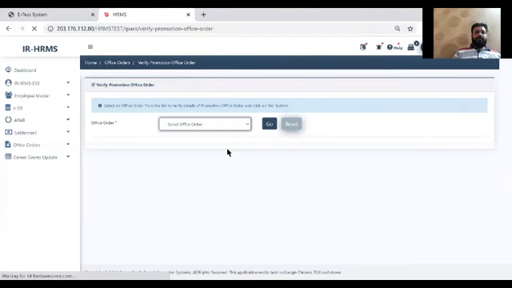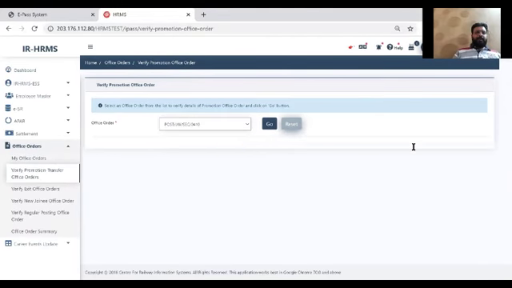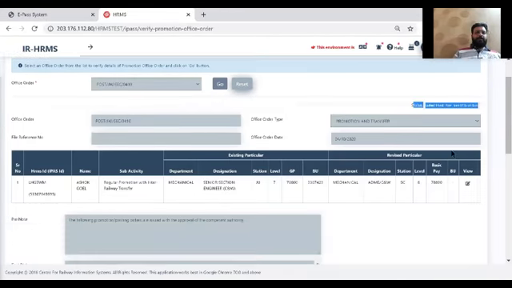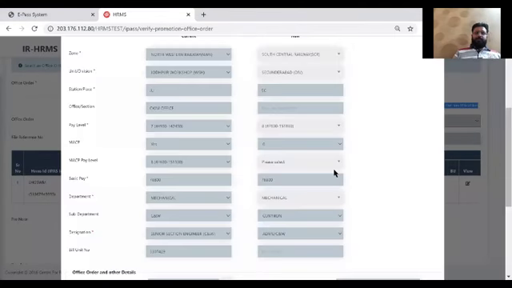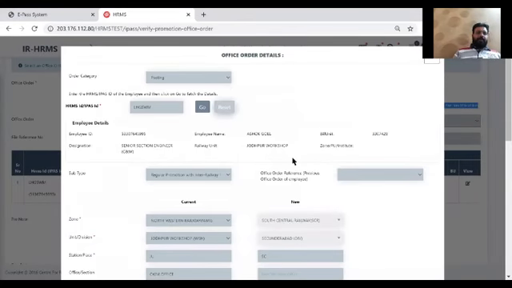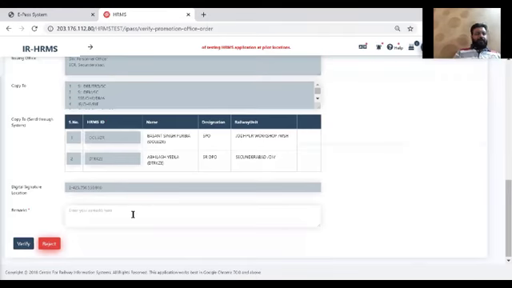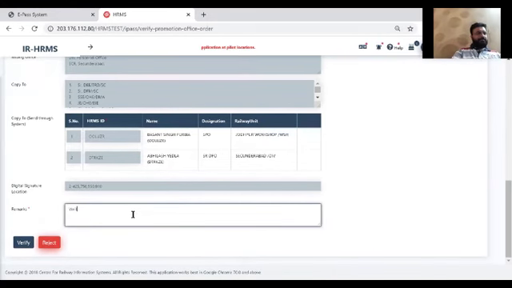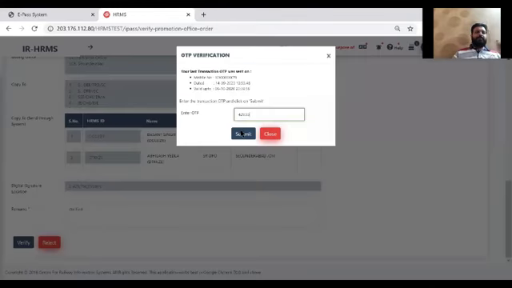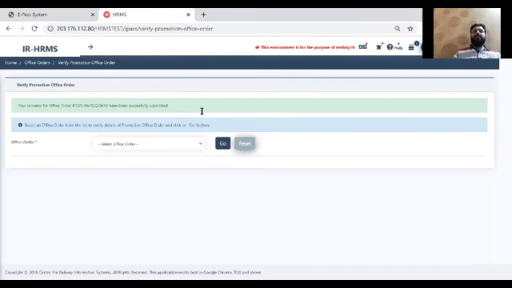We'll select office order that we created just now. Now every information here is read only mode. Status is submitted for verification, and there is a one button right hand side, view. When I click the view button, it will open all the information in read only mode. Now this office order, again we can verify it or we can return it to DC. So for verification, again I need a transaction OTP. So I'll put the transaction OTP here, and this information is submitted to level 3 officer.